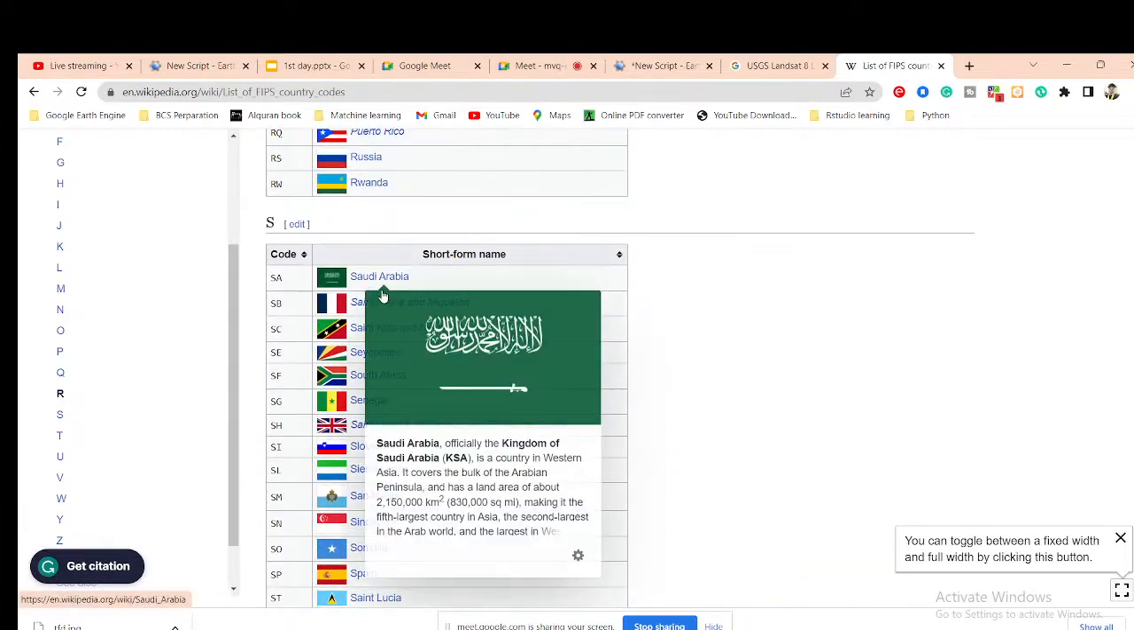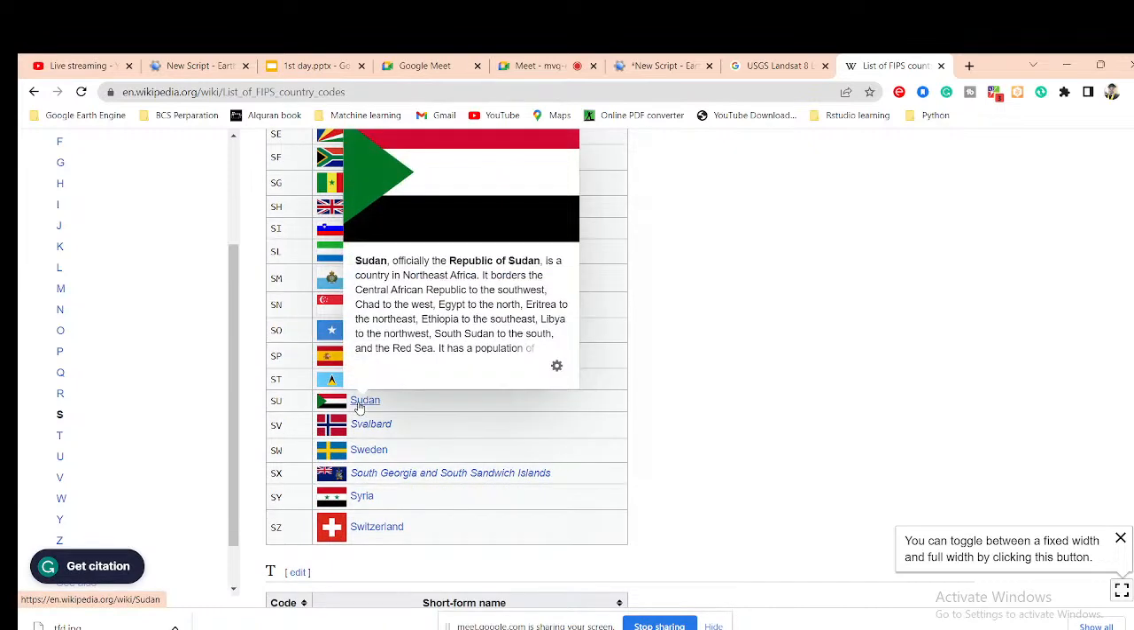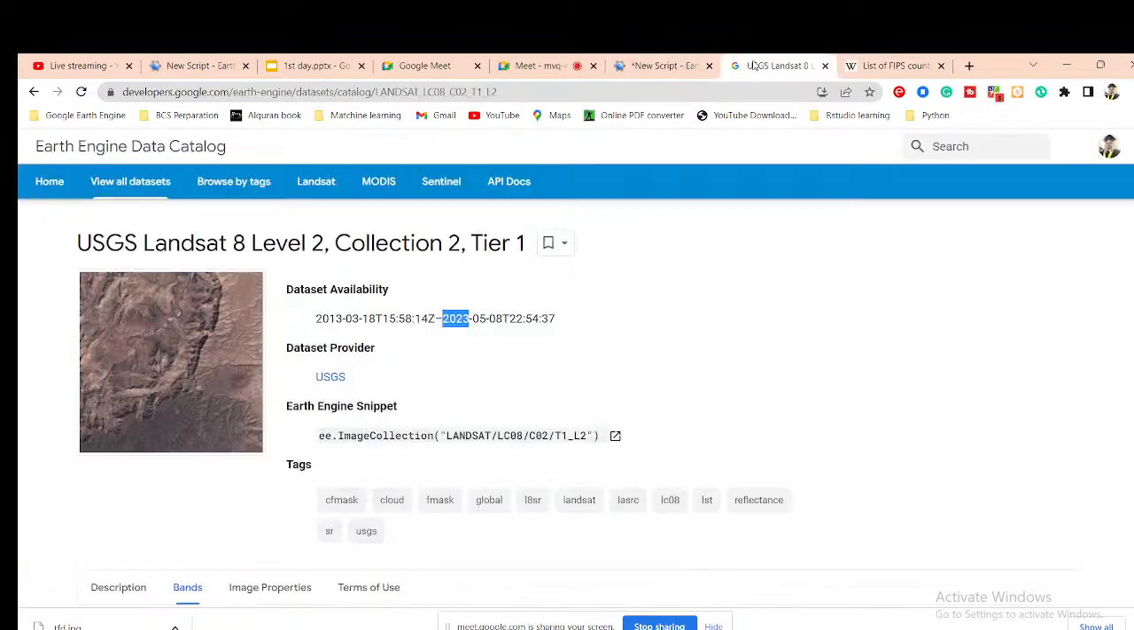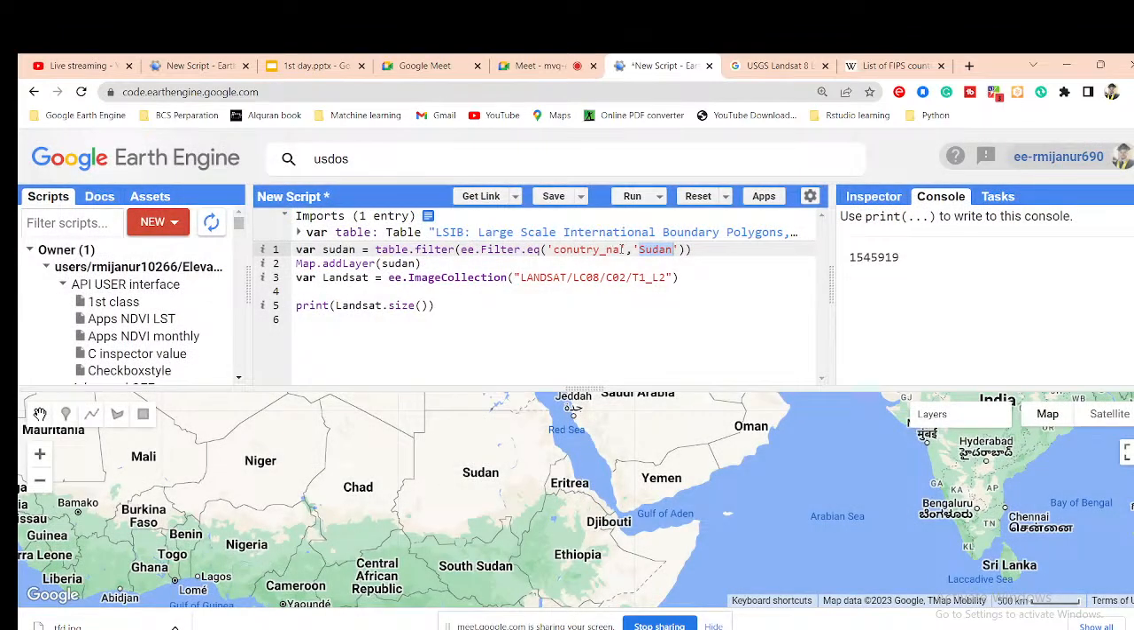Saudi Arabia, Sudan, okay, SU, okay, Sudan is SU. So in this time, I want to just change here. You can see country code, okay. So I use here the country code. So put here the country code, CO, and put here this SU. So now let's check.